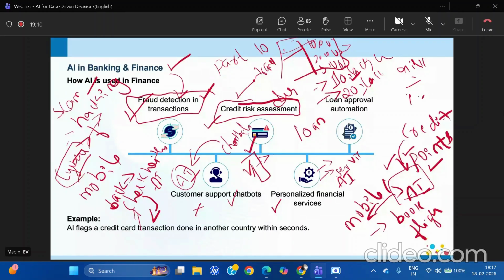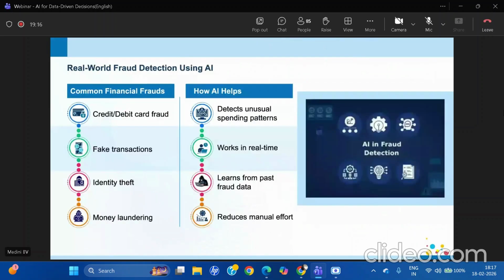So yes, let's go to the next concept. Now we understood the use of AI in the banking and finance domain. Now let's see how AI is utilized against common financial fraud, like real-world fraud detection. If I consider one example of fraud detection, how does that fraud detection happen with AI? Let's see that. So first, what are the frauds that happen in finance?